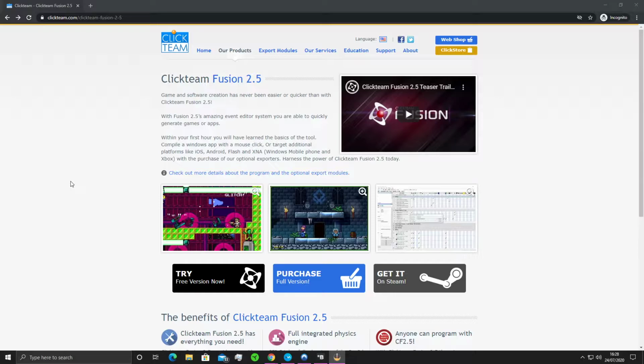So this is not a tutorial on the full functions of Clickteam Fusion itself. This is for beginners who want to know how to get the program up and running on their system. And then I'll just show you round and show you where things are in the program. And then there will be other tutorials.